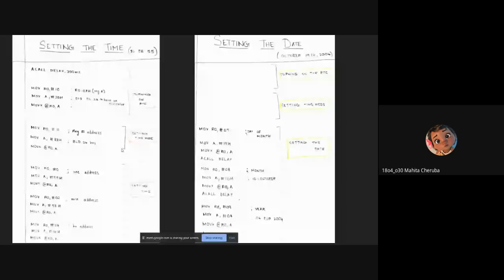So the same comes to setting the date. You can follow the same procedure of calling a delay of 200 milliseconds, and turning on the RTC program is also the same, and setting the time mode is also the same. And then we are coming to setting the date, which is also the same method. But here the only thing that changes is the register address.